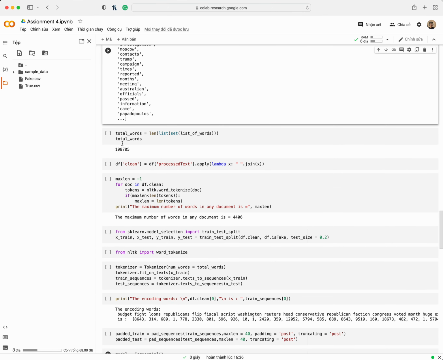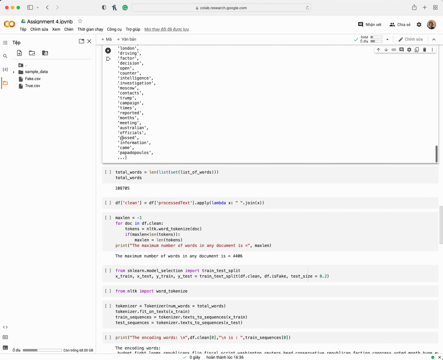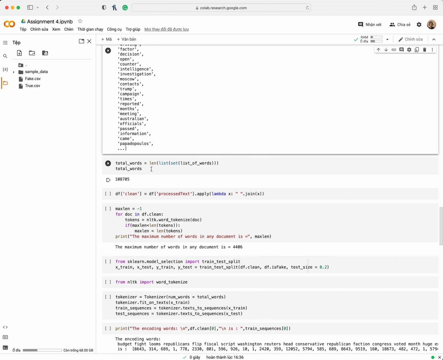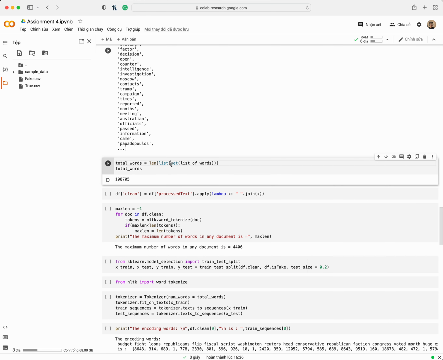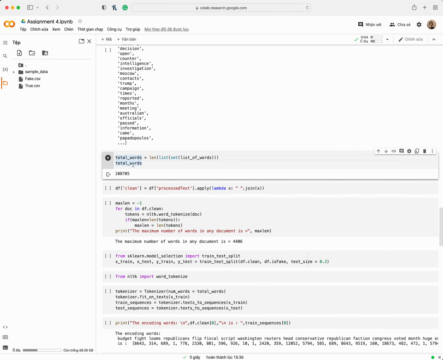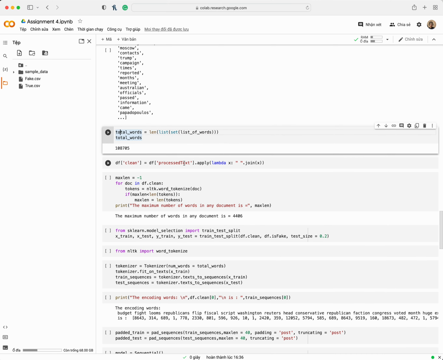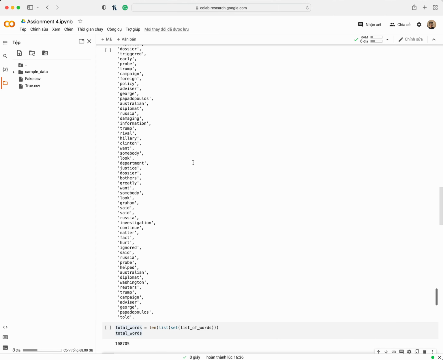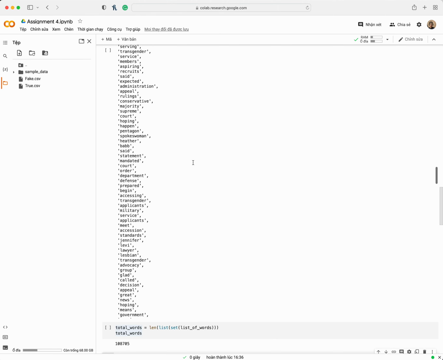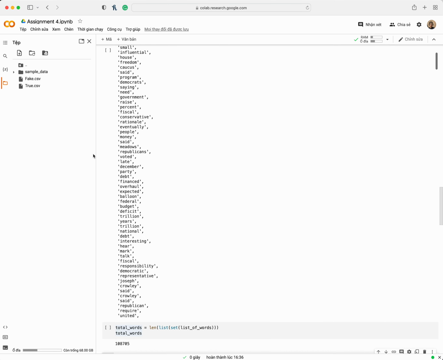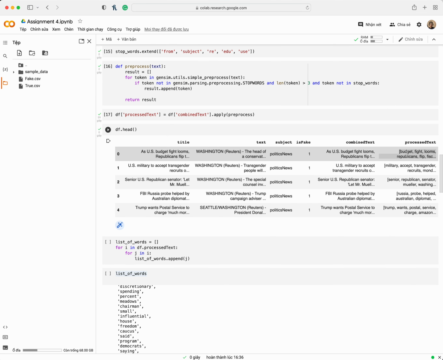I don't know. Okay, so these words maybe are not unique, so we need to count how many unique words are in the list. So I use set on the list of the words, and I will use length to see how many unique words are in this list. Okay, so we need to combine all the words together, not separated by commas like this one.